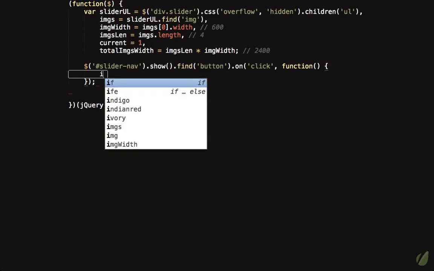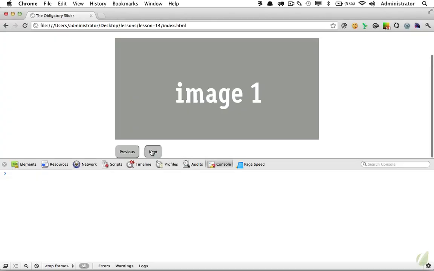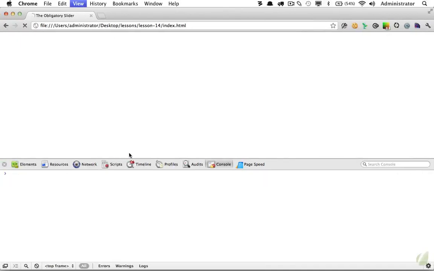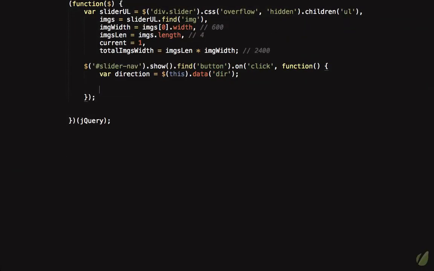So if we come back, we can capture that value by saying var direction equals get the button that was clicked and get the data-dir attribute. We could do it like this, and that would work if we console.log direction. We will get next and prev, but jQuery makes this a little easier. As we've learned, we'll stick with the data method, slice off data_dir, and now we can access it that way. One more time, next, and we get the same effect. Good, so now we know whether we need to move forward or backward.